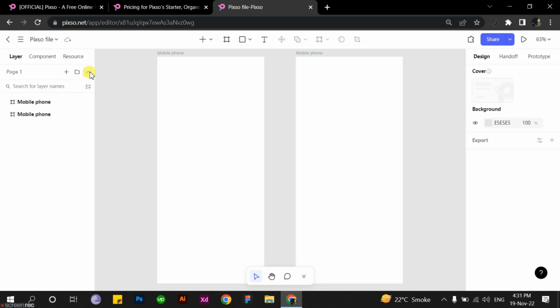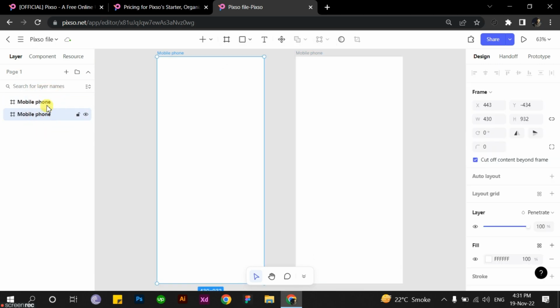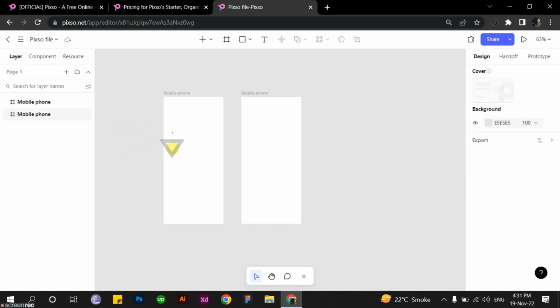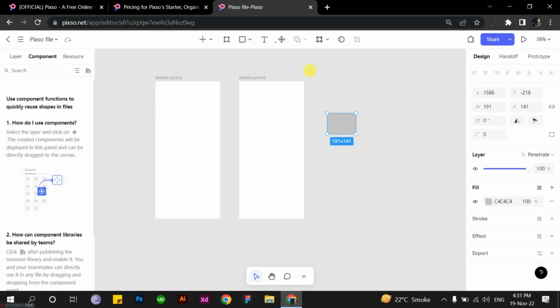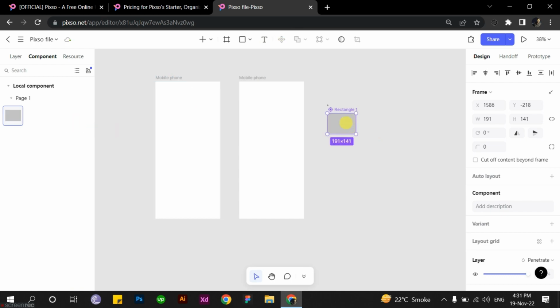On the left, above you have pages, and below that you have the layer panel. All of the layers are available here. Next you have components. If you have made any component, it will be shown here. Like, I will create a component right now. Here is the component shortcut. So as you can see, I have created a component, and it is showing here.